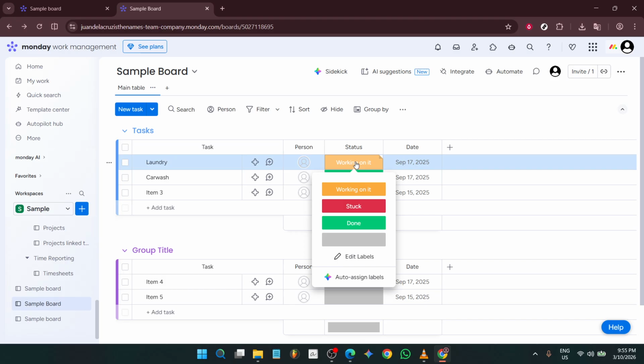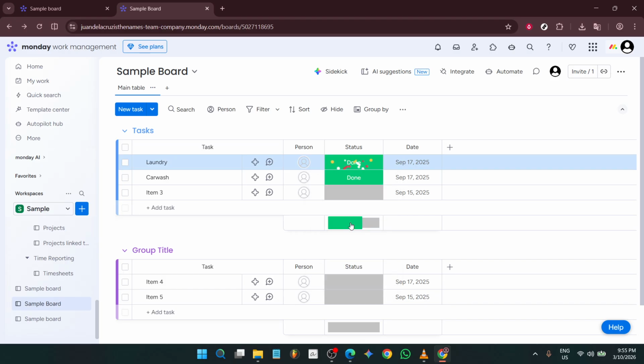Click the current status, often labeled working on it, and change it to done to see how status updates look. Clear, color-coded statuses make it easy to scan the board and understand the state of work without opening each item.